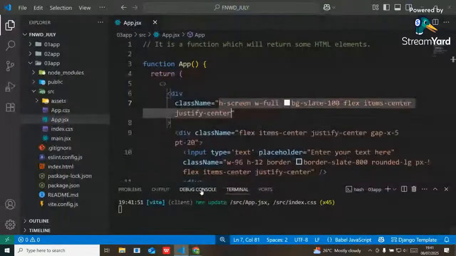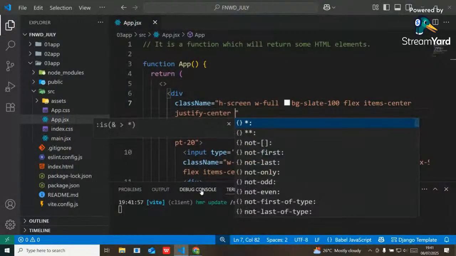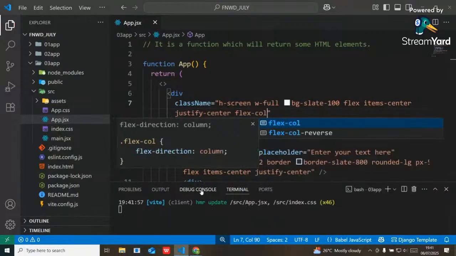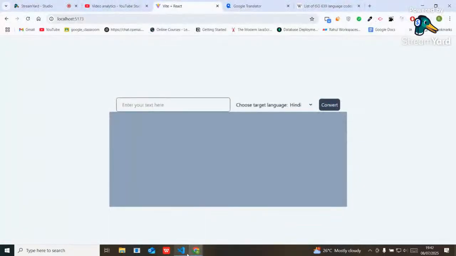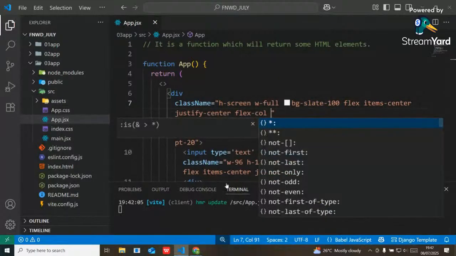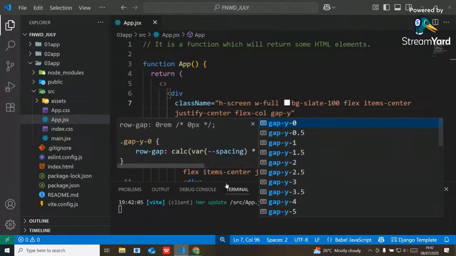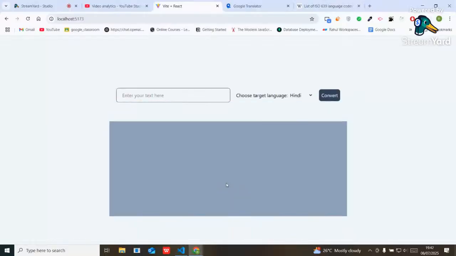Also flex column, means the flex direction will be in the column. Also I want to provide some gap in y direction. The gap will be like 16, I think. Yes, it looks good, right, guys? So inside this input field I will pass a text, whatever text I want to convert.